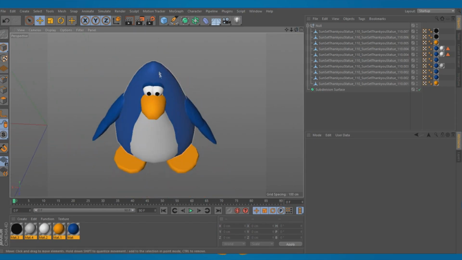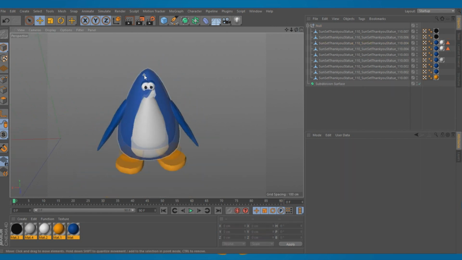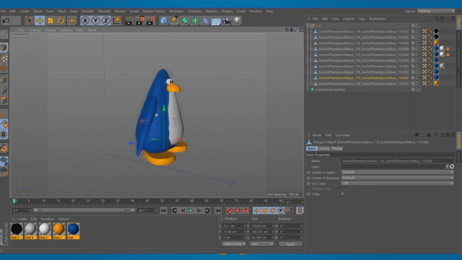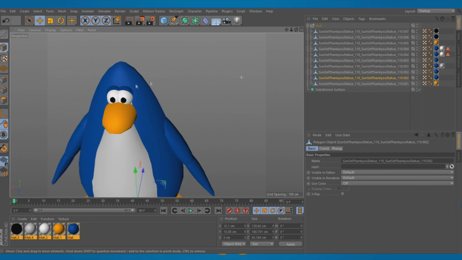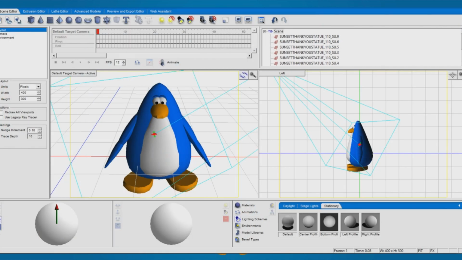And yeah, so I'm going to keep trying to get as accurate as possible to what the original model was. Maybe I'll rig it, use it, who knows. But I just want to show you guys what it takes to make some of the original Club Penguin stuff, because it is very interesting to see how it was made.